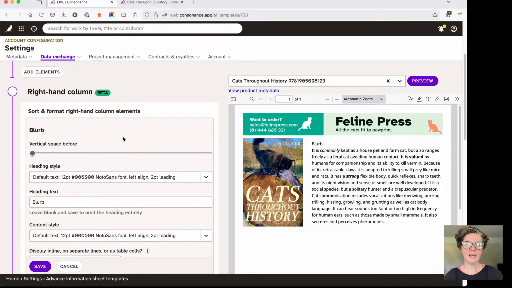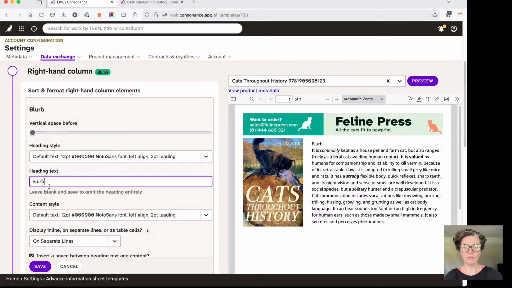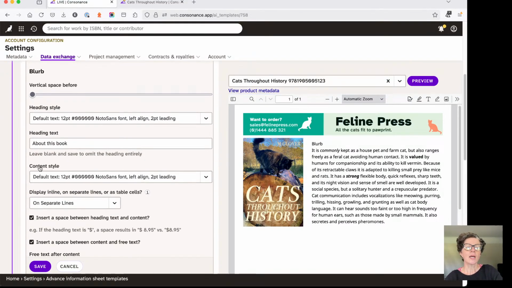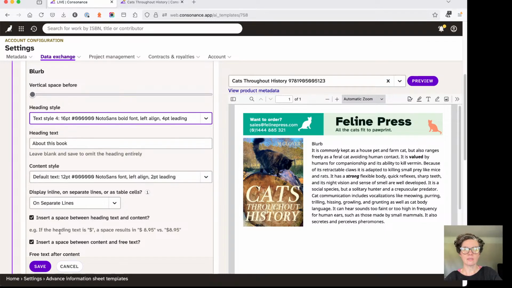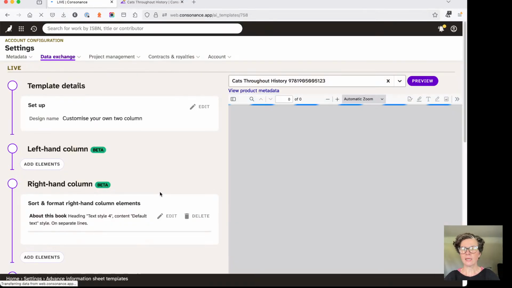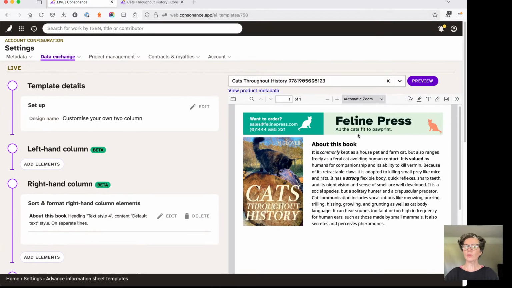So that's one of the things we can do within this new feature. I'm going to hit edit here, and here's the heading text. At the moment it's blurb because that's come through as the default. I'm going to call that about this book, which is fine. I've also got an ability to style separately the content and the heading, and I've got currently default text, 12 point, Noto Sans, all very good, but I could select another one of these styles, and I've made some of these previously, and immediately we're seeing, okay, we're starting to get a sense of styling here.